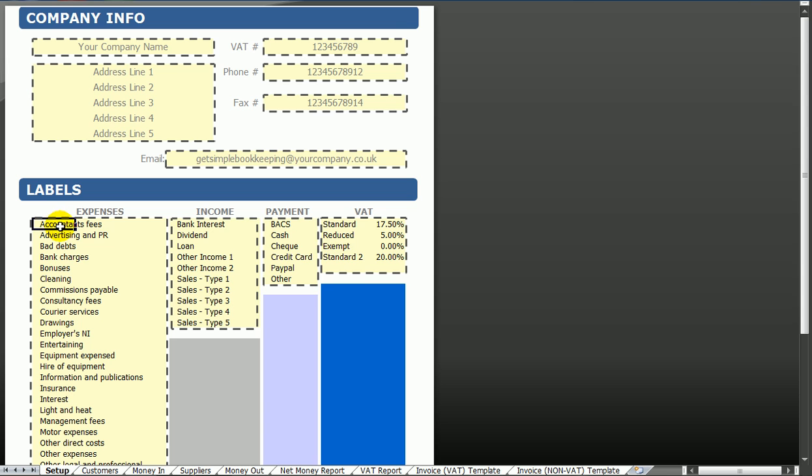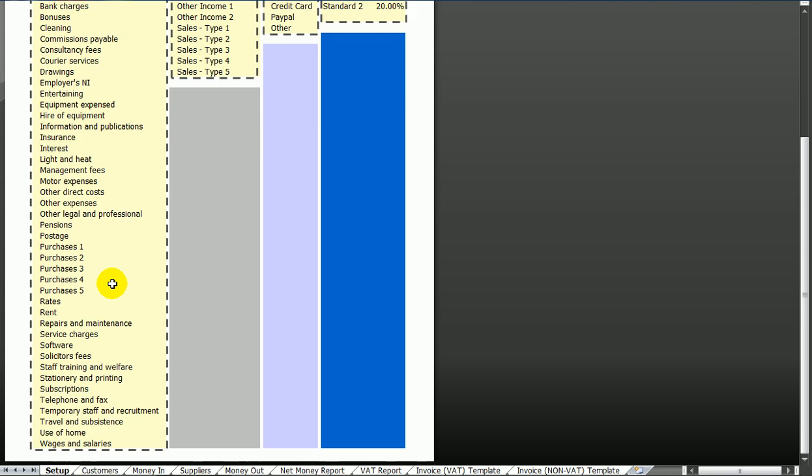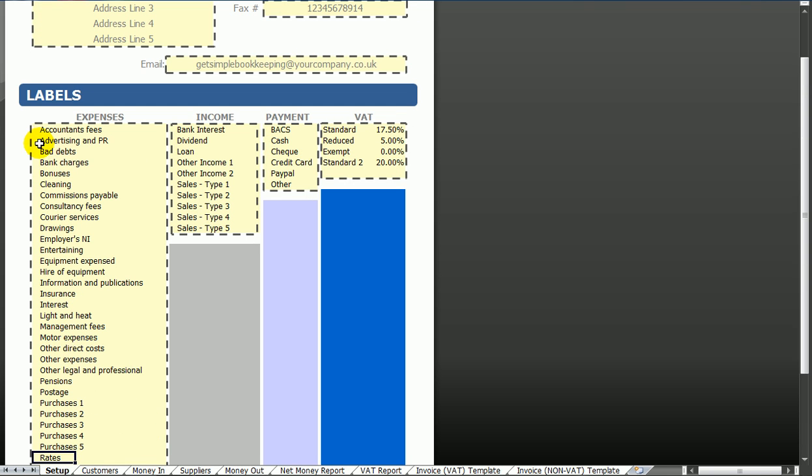Going back to expenses, your labels, these are the generic accounting terms that I've already entered for you to save you some time. As you'll see when I scroll down, there's quite a few there. Some of these, or maybe most of these, might not be relevant to you. If you've not got rent or rates, then that's fine. You don't need to use them. What you can do is select any that you want, and you can just hit the delete button.